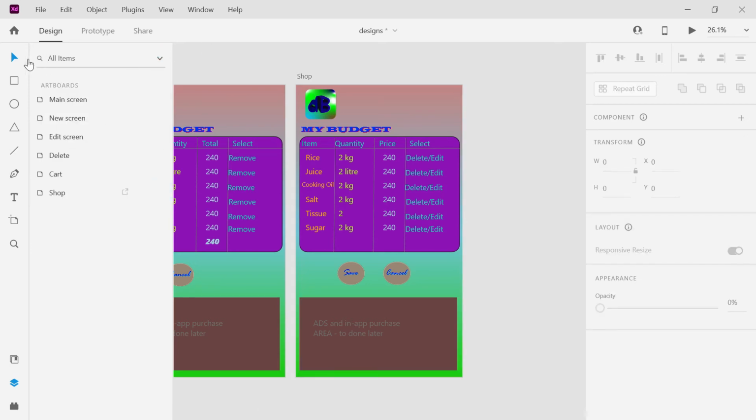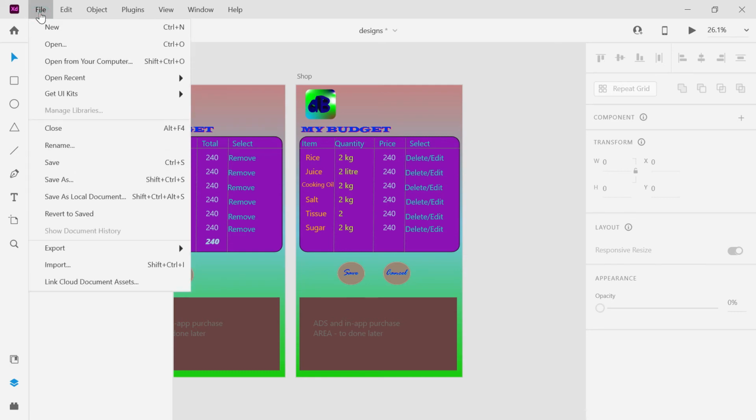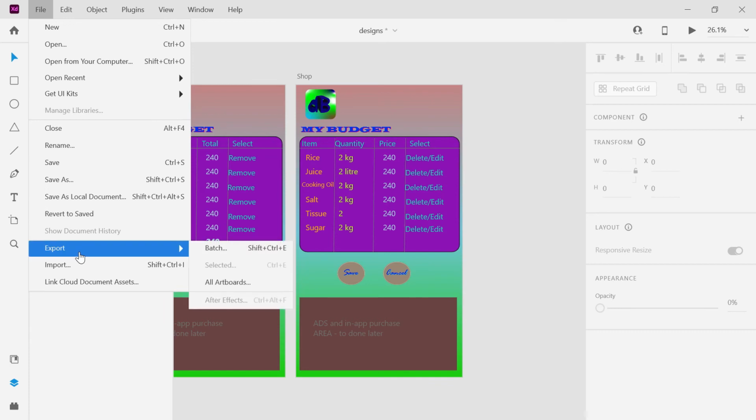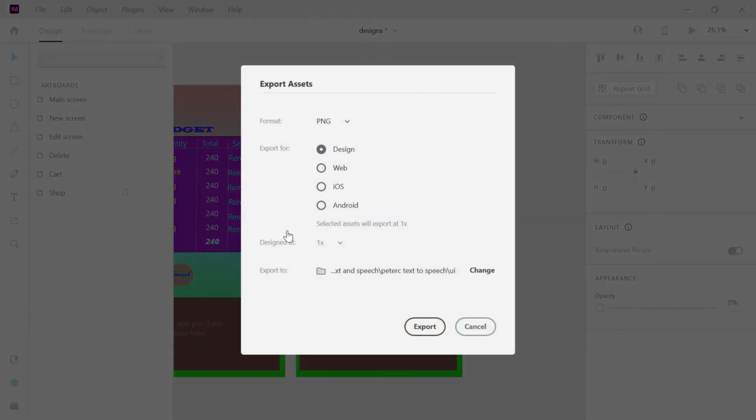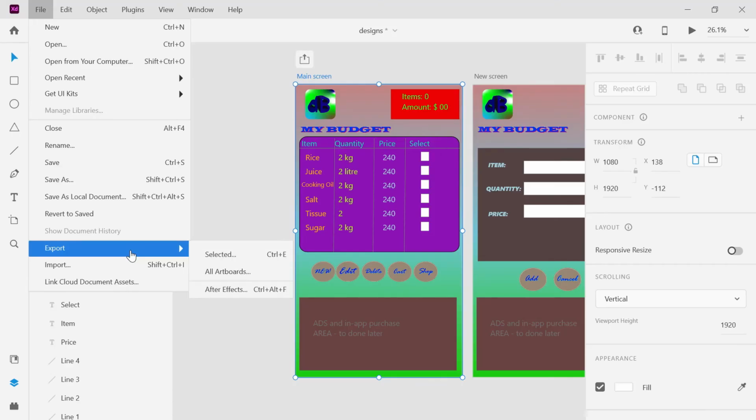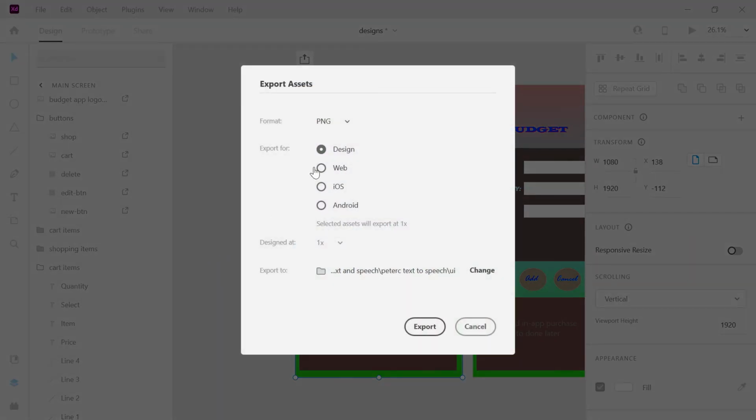So the next step is now to export all of them. We go to file menu, export, then batch. This will export all the items we have selected, the items that are marked for export. So batch, then we select Android. We leave it PNG, then select Android.